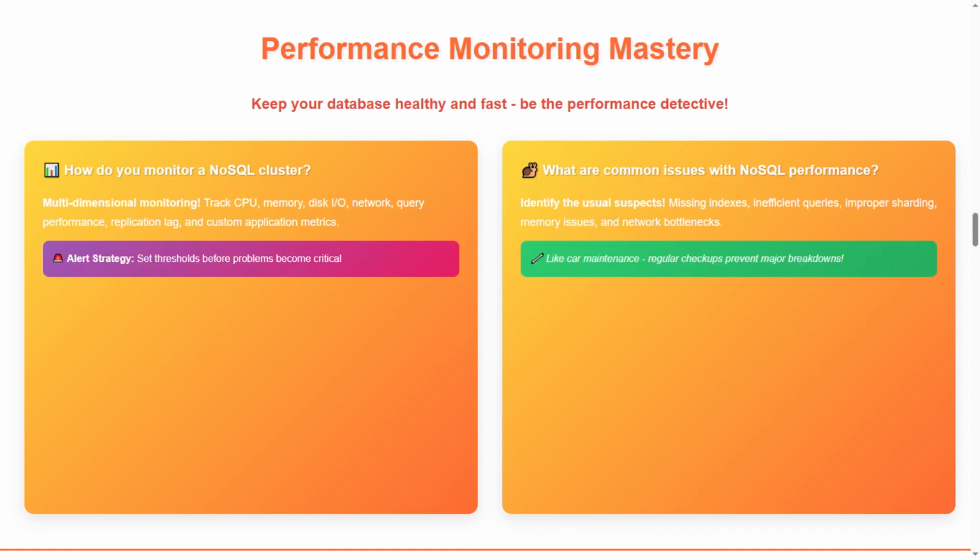Slide 7. Performance Monitoring Mastery. Get ready for Performance Monitoring Mastery. Your mission: keep your database healthy and fast. Be the performance detective. First monitoring question. How do you monitor a NoSQL cluster?